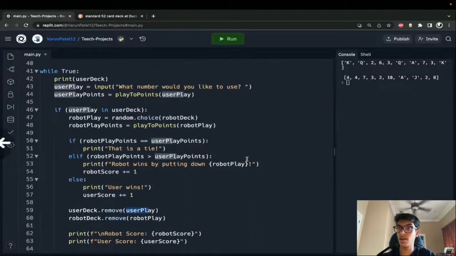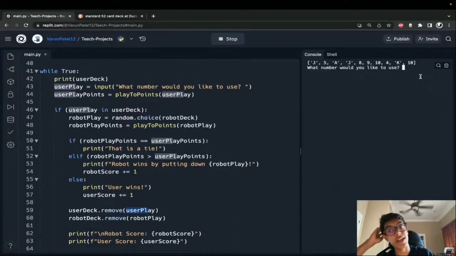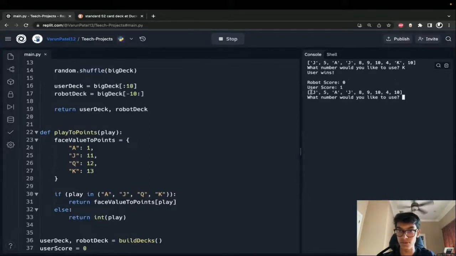So let me run this, and we'll take a look at how we feel. So I have Jack, 5, Ace, Jack, 8, 9, 10, 4, King, 10. We know that King has a value of 13, so it's the highest value. So if I play this, I should hopefully win or tie. There's no way I could lose. So put King right there. The user wins. Perfect.